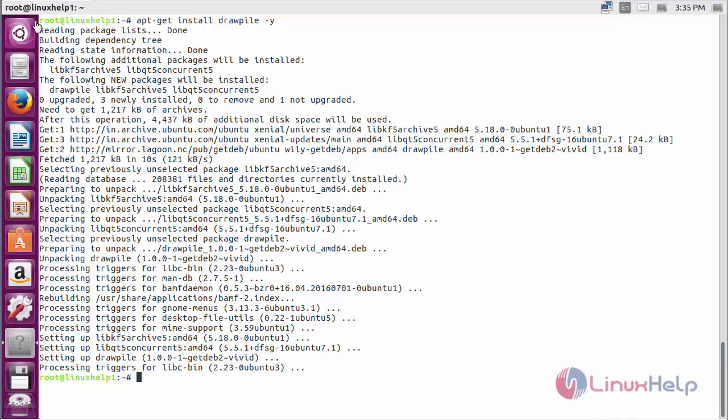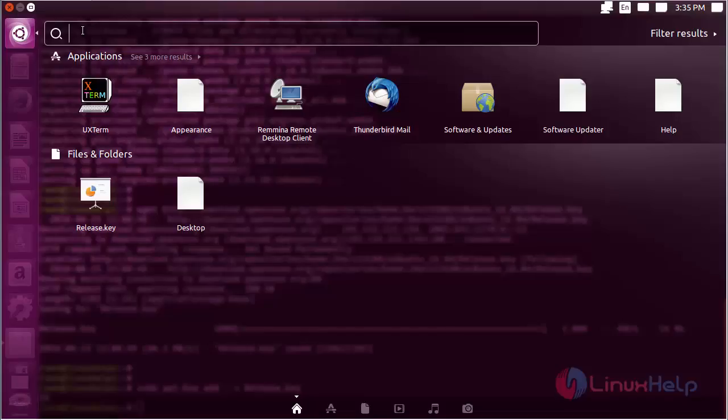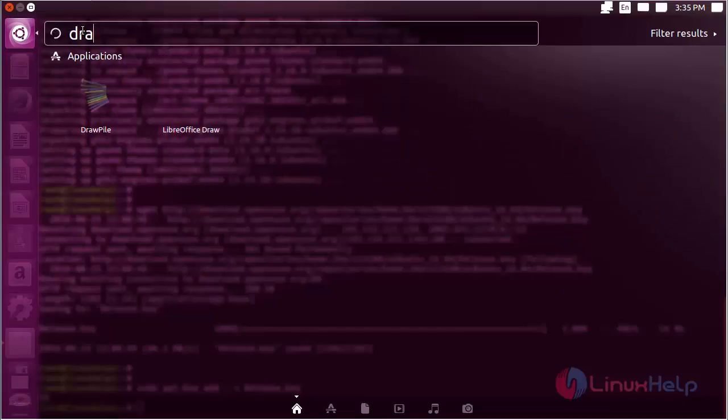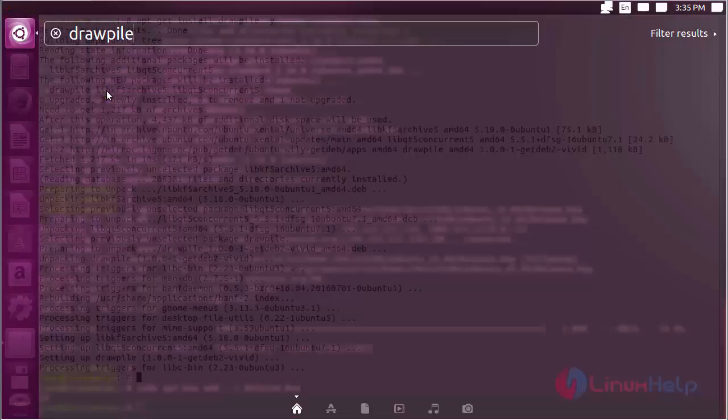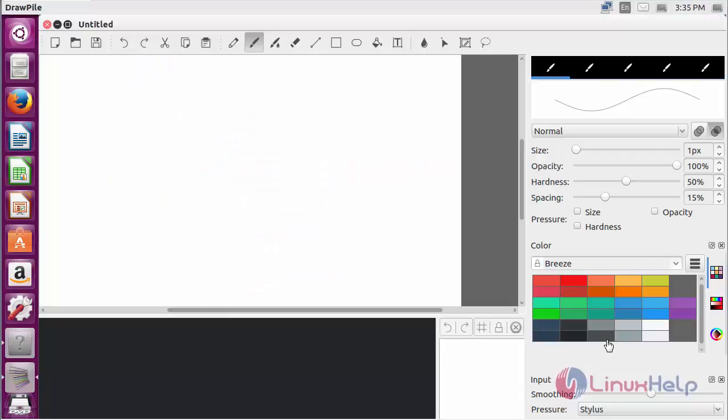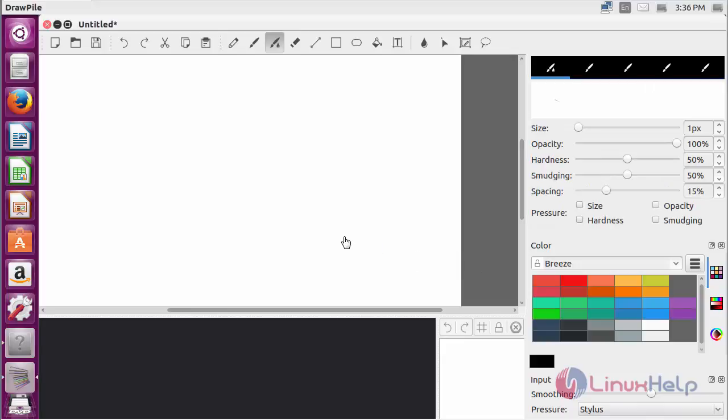For opening the Drawpile, click on the search bar. Now type Drawpile. Here you can see the icon of the Drawpile. Click on the icon to open the software. Here you can see the Drawpile package has been opened, and it is an open source drawing program, and by using the software you can draw simultaneously by sharing the same picture with other users also.